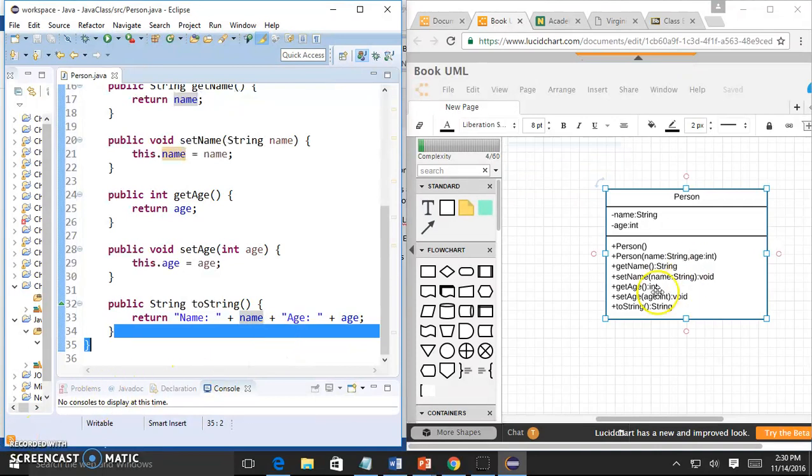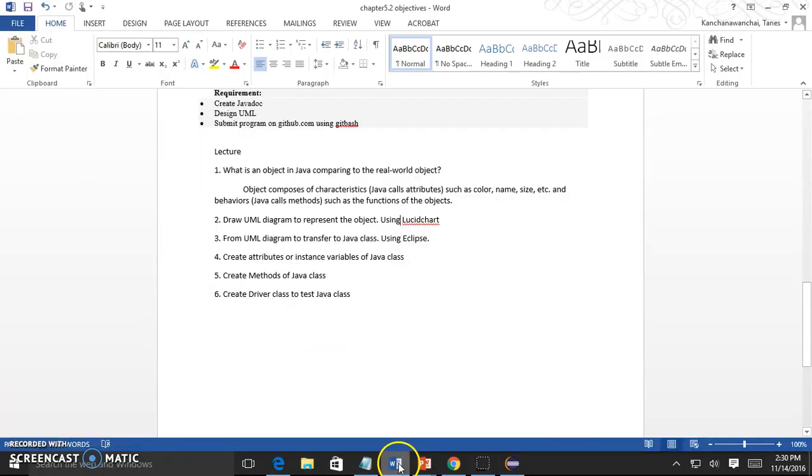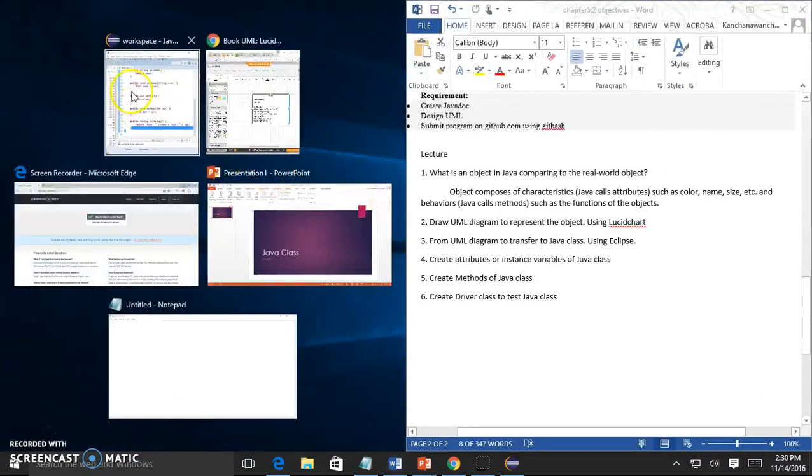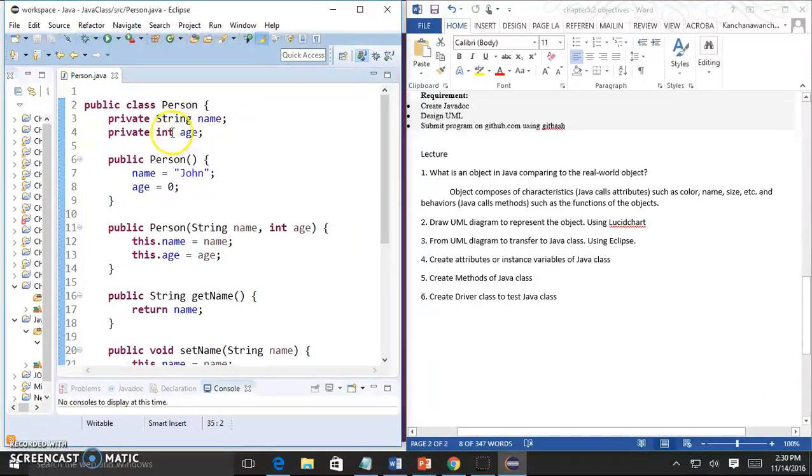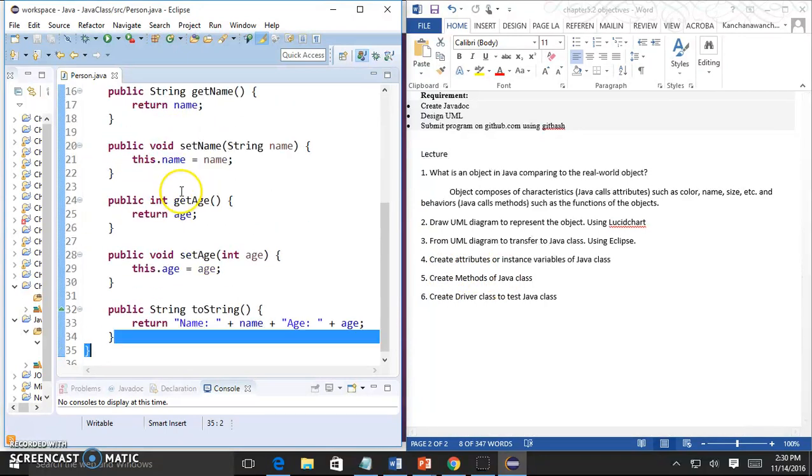So that's how we construct the Java class from the UML diagram. We create the attributes or instance variables of the Java class, which, as we've seen here, are string name and age, and we create a method of the Java class, right, the person constructor.